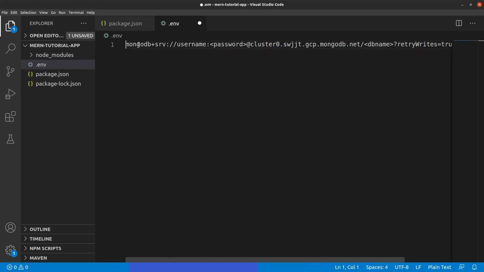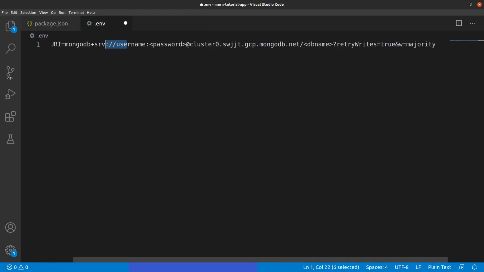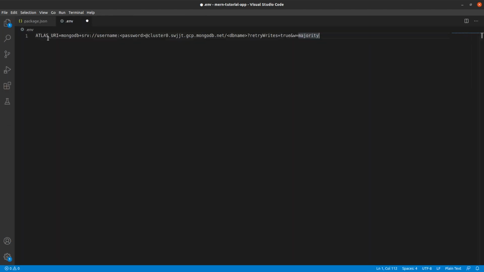And I want you to append ATLAS_URI here. So finally the string should look like this: ATLAS_URI equal to the string that you have copy-pasted. Here replace this thing with your password, the password that you chose while setting up your database. And here you can give a DB name. Replace this with a DB name. I will give it as month. If this database doesn't exist, it is going to create it. Two things to be replaced: password and database name.